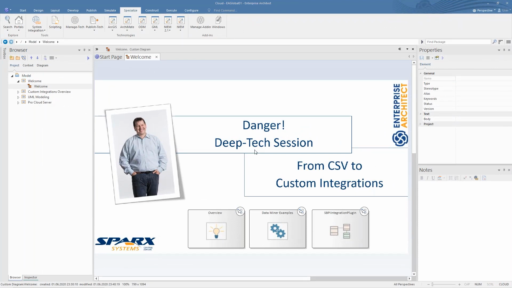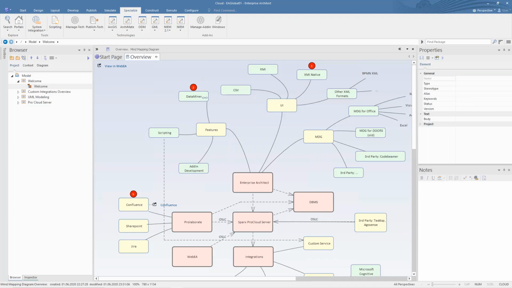So, warning, this will be a deep tech session. Nothing, or only a little, about modeling, but more about the deep tech behind it, how to get data in and out of Enterprise Architect. First of all, I want to give you a short overview of the possibilities around Enterprise Architect. There are a huge number of possibilities to integrate with Enterprise Architect using Enterprise Architect itself, Pro Cloud Server technology, Prolaborate, and other integration possibilities.